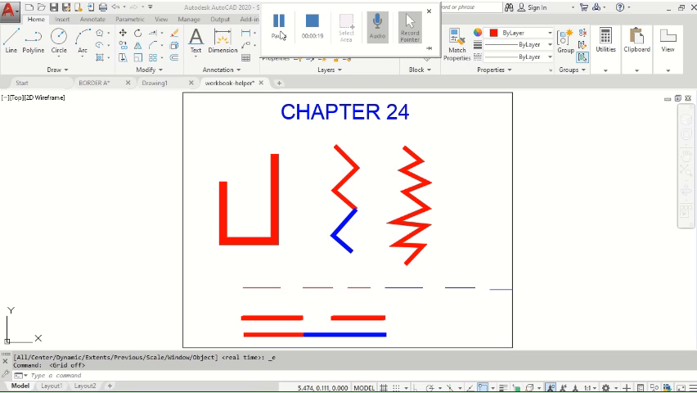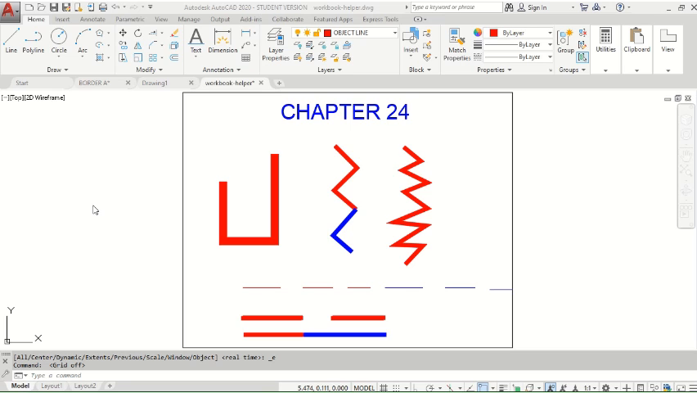So the edit polyline command lets you make changes to a polyline's options, such as its width. And you can also change a regular line into a polyline and join the segments. If you're doing polyline edit and you pick a line that's not a polyline, it will ask you if you want to turn it into a polyline.